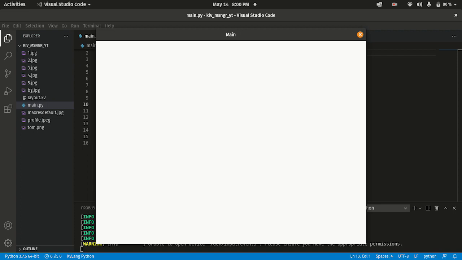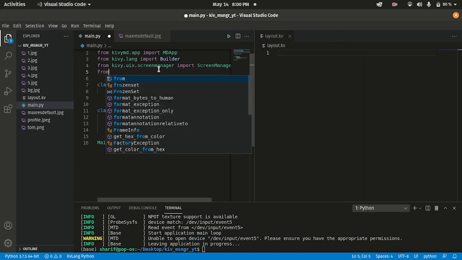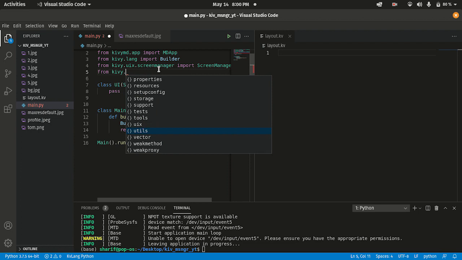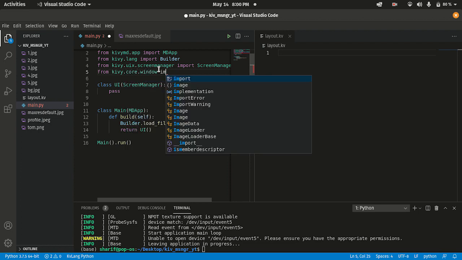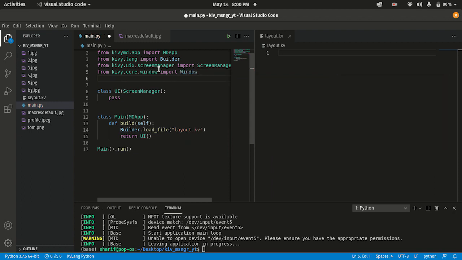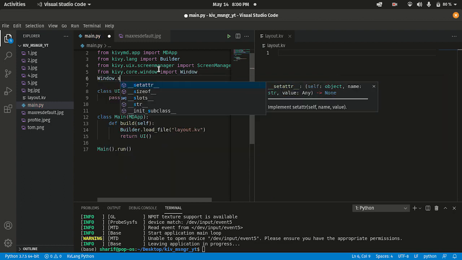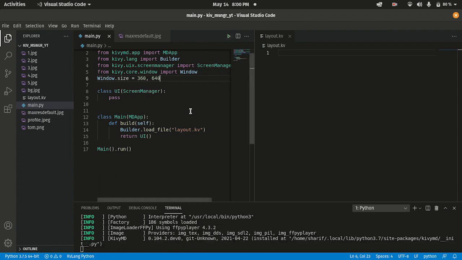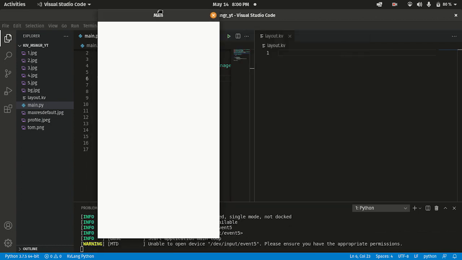Okay, we can see a blank screen has just appeared. Now I'm going to resize my window. So for resizing my window, I'm going to import Window class from kivy.core.window import Window. Okay, now I'm going to resize my window using this size method. Our width will be 360 and height will be 640. Okay, let's check everything is okay. Okay, we can see our app is just resized.